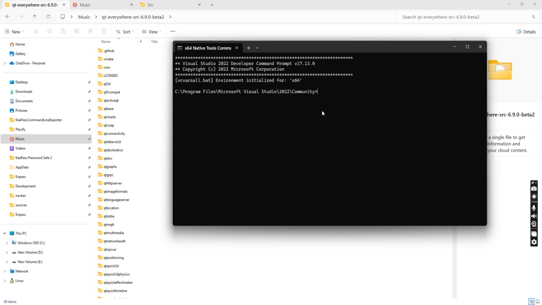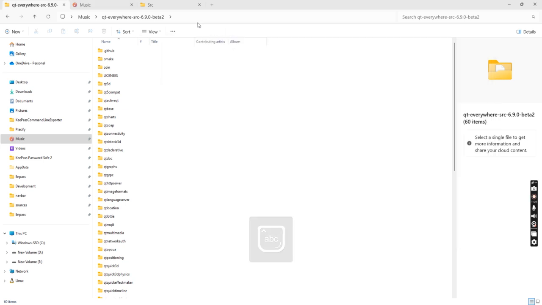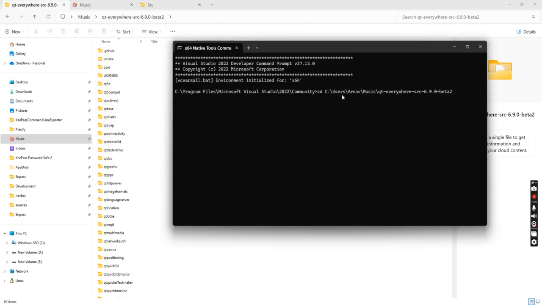Whenever you build Qt for 64-bit, let's say you build an exe, that exe will only be able to run on other 64-bit systems. For example, if your friend has a 32-bit machine, it won't run there. But if he has a 64-bit Windows machine, he will be able to run it. After that, we will go to the directory where we downloaded the Qt source everywhere file. So this is the directory. I'll say cd and that path.